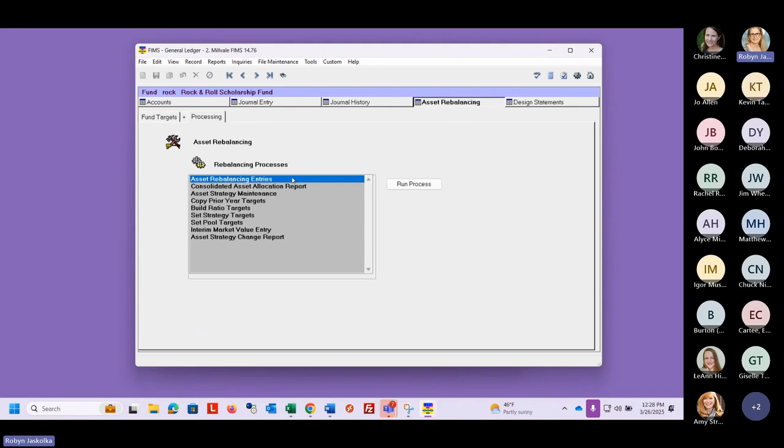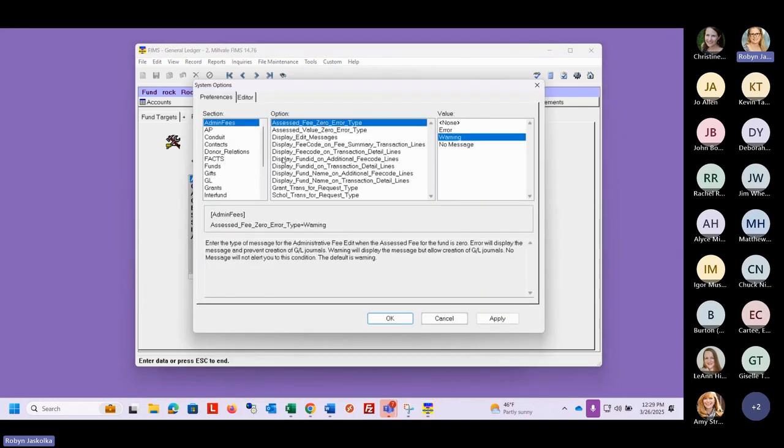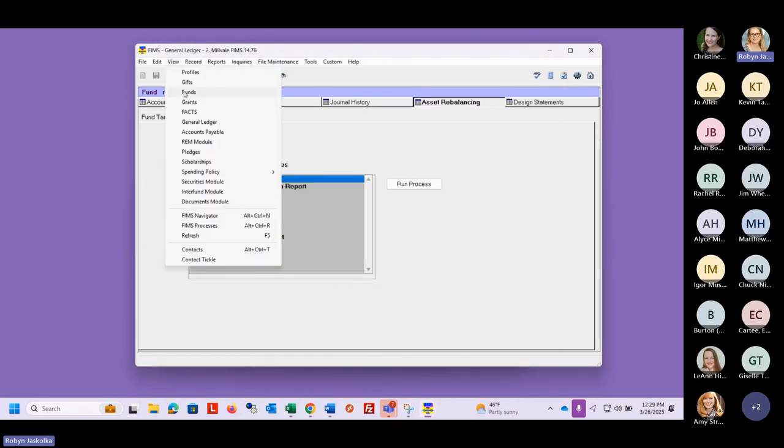The first step in setting up asset rebalancing and starting to use it is to review the system options. Under Tools, System Utilities, System Options, if I go to Funds, there are a few options here that have to do with asset rebalancing. One of them is the Asset Management tab. Whether you're using asset rebalancing or not, you have the ability to turn on an Asset Management tab in the Fund module. Let me show you what that looks like.